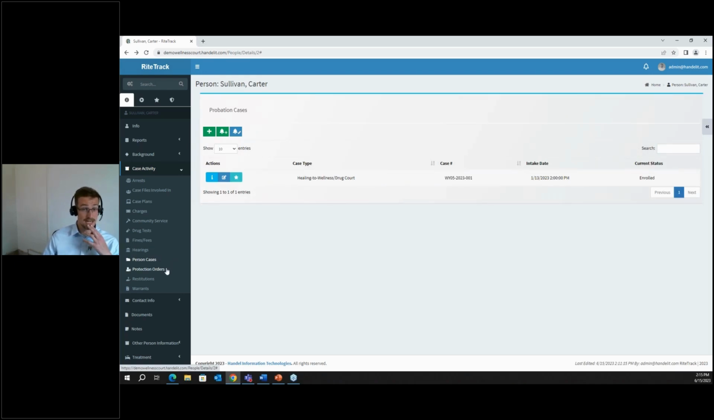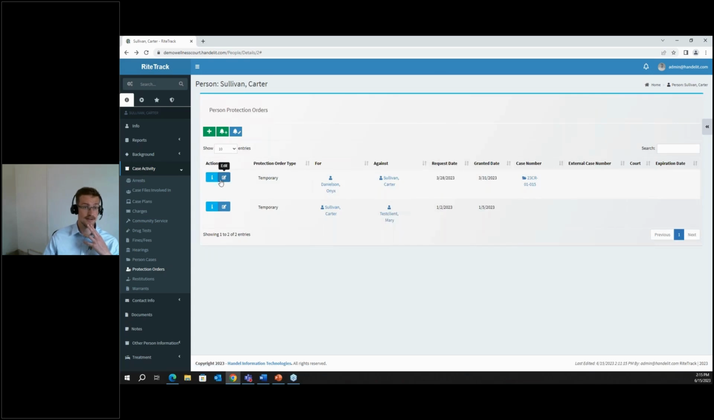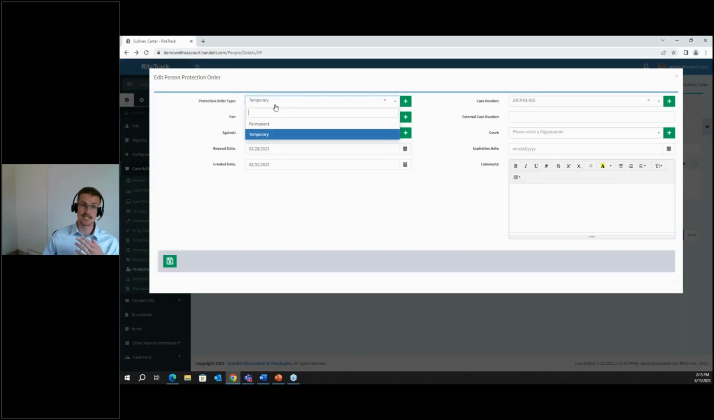We can see any protection orders that he has. If I go into the edit, we can say if it's temporary or permanent, who it's for, who it's against, and any dates applicable to that, and even an external case number and our court's case number as well.